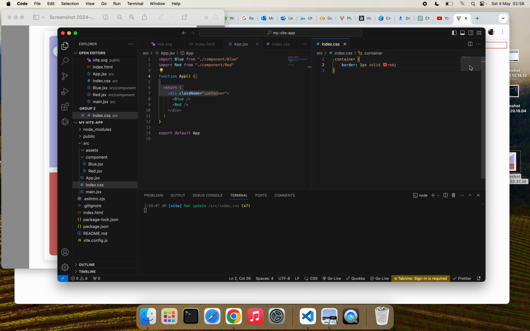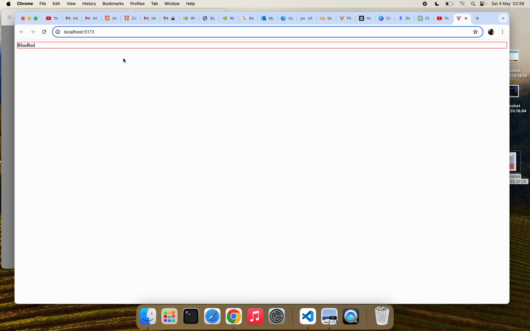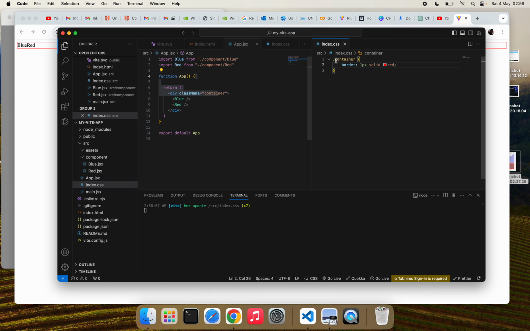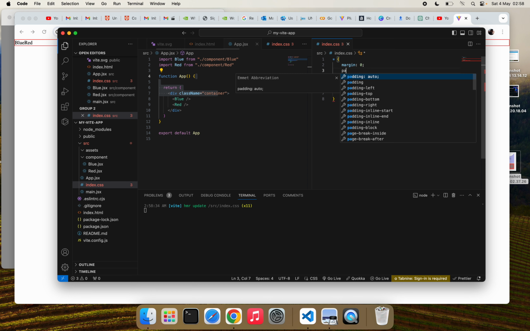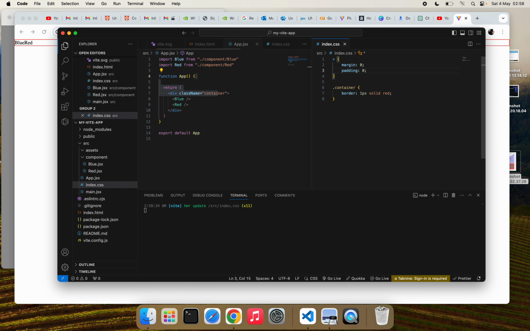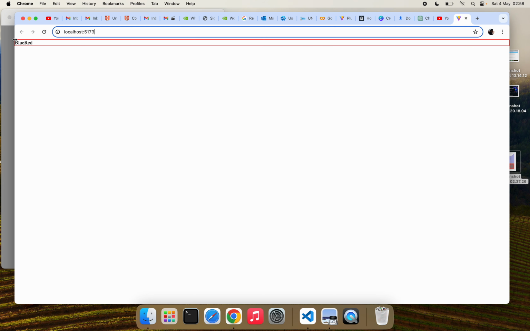Let's go back to the browser and see. Here we have it. Can you see? By default there is this space called margin. So that's why you always remove any default padding or margin that your page might have. So margin turns to 0, padding set that also to 0. Then let's go back. You see everything, the default margin has been removed.